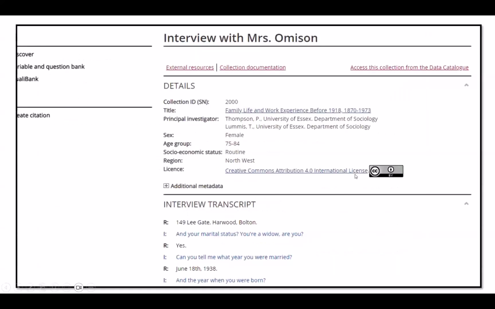Okay, so from that search on typhoid, I then chose to look at the interview with Mrs. Omison. And you can see the interview transcript that's laid out on the page. Your search term would be highlighted yellow within that transcript, so you can see exactly where it's mentioned and how it's mentioned. But what's also nice about QualiBank is that it links to external resources, which you can see here, that's circled at the top of the page there.